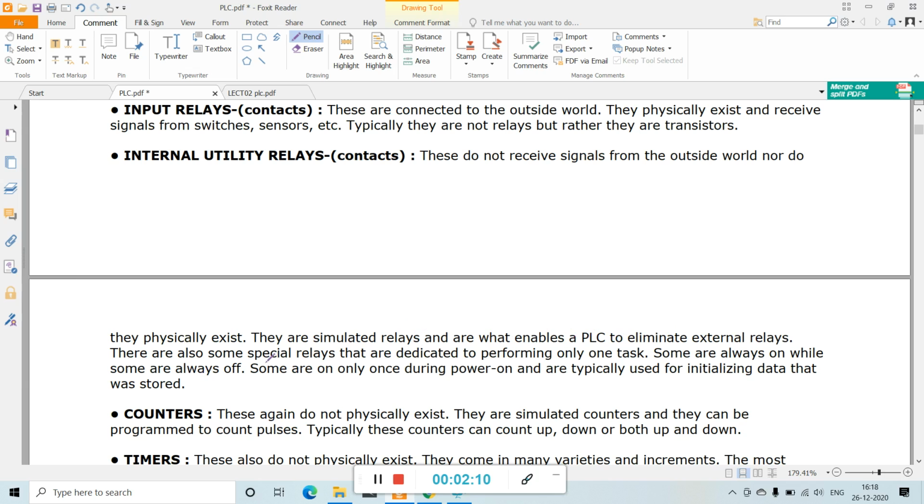There are also some special relays that are dedicated to performing only one task. Some are always on while some are always off. Some are on only once during power on and are typically used for initializing data that was stored.